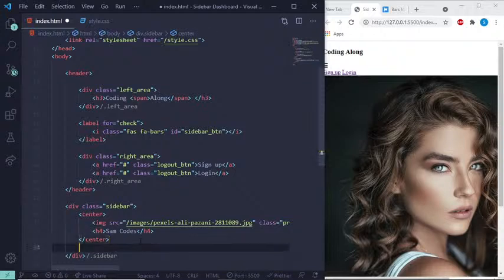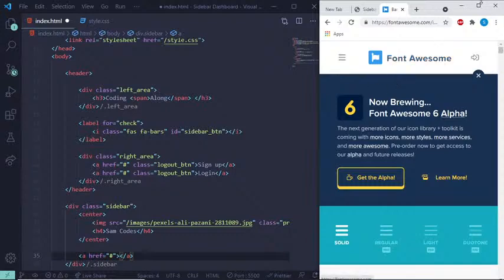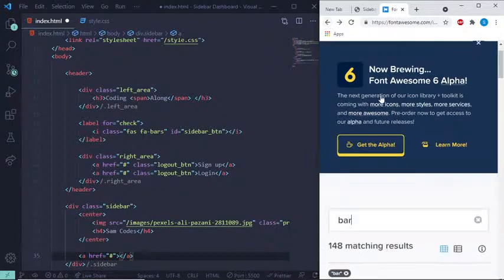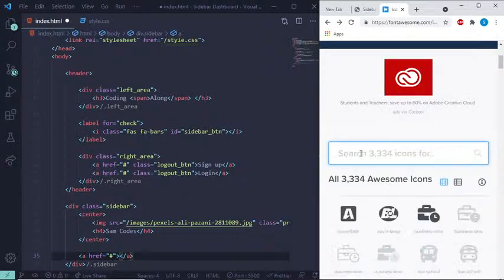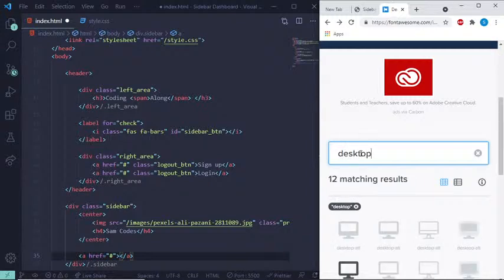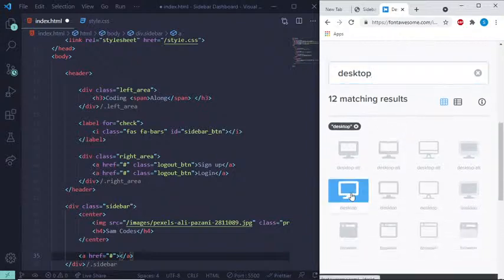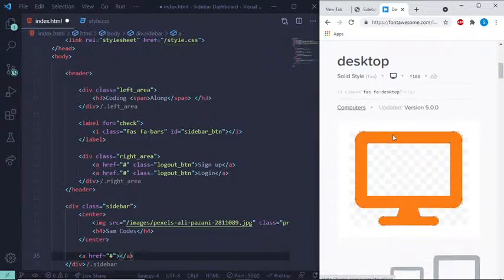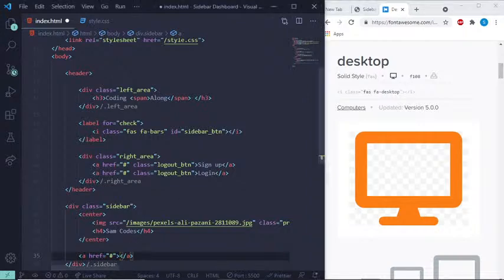After the center, it's time to actually have some icons. The next thing I'm going to put there is an anchor tag, put hash, the pound sign. And we go to Font Awesome again. Click back. The icon we want this time is the desktop icon. Yep, so I copy that and paste it right there.